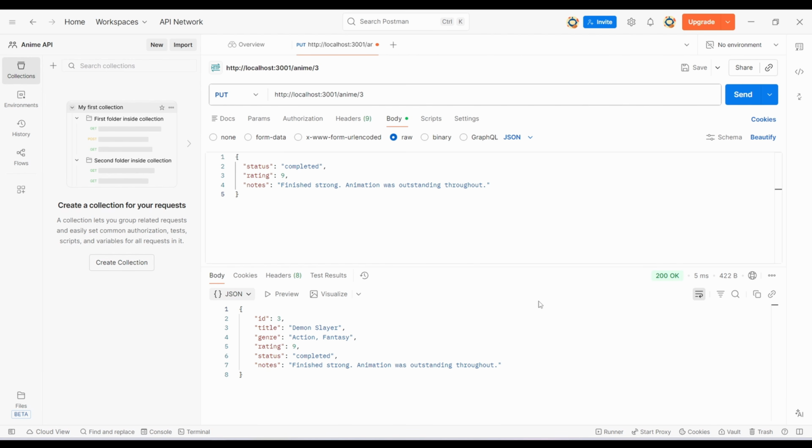Then you can try sending an empty title string. The API should reject that with a 400. Feel free to try that out and see what happens. DELETE is the simplest. Let's remove the Cowboy Bebop entry we added in step 2.